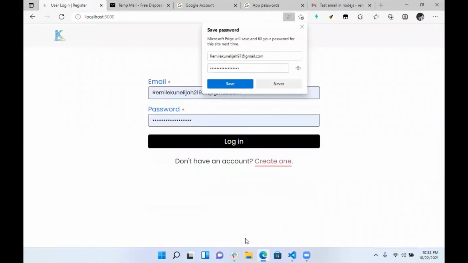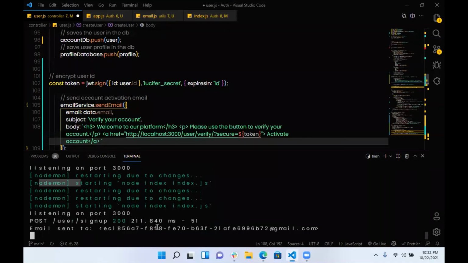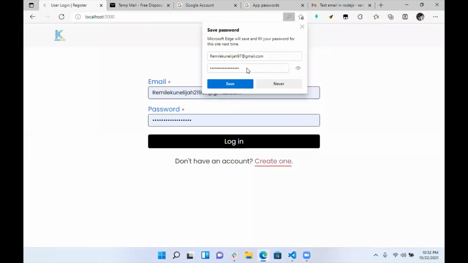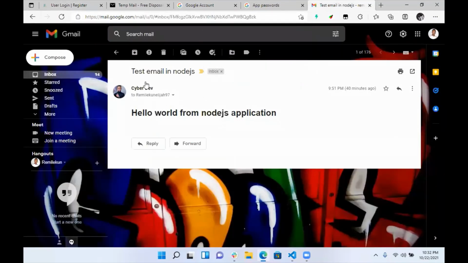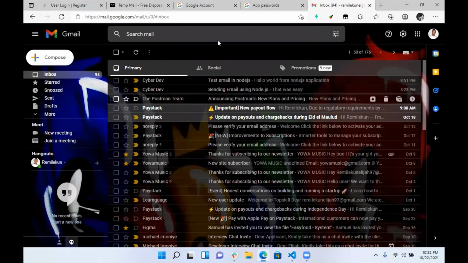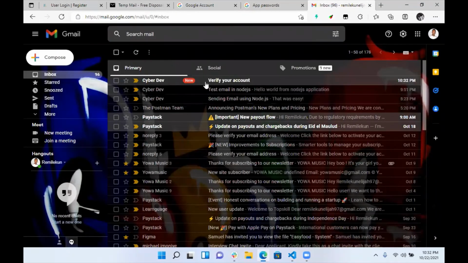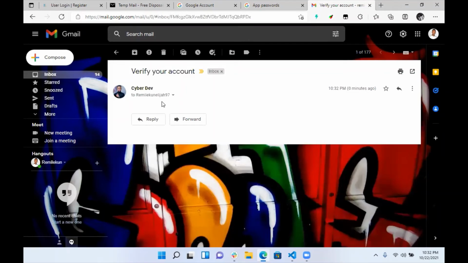Account created successfully. Let's check our console. Okay, so we have email sent to. That's cool. That means our email has been sent. Let's check how it looks on the user's end. So we get CyberDev, verify your account. Let's click. So we don't have a message body. Something is missing. So the message body didn't show.